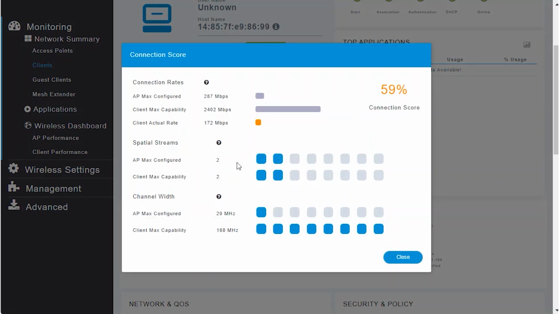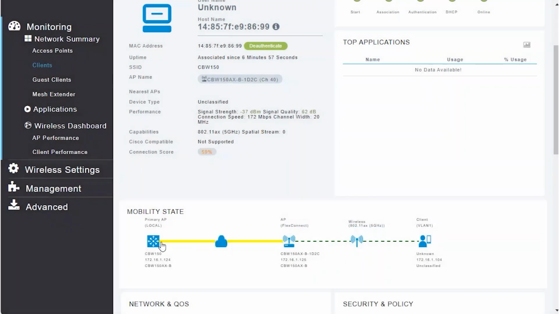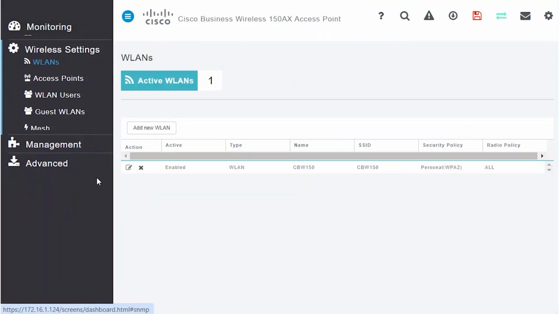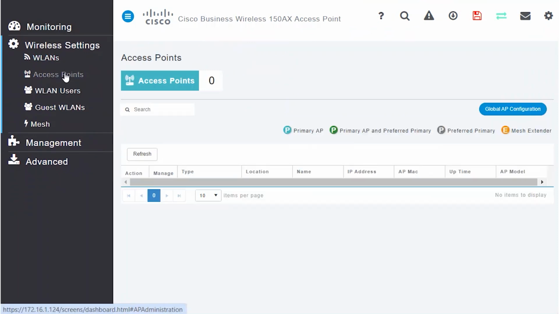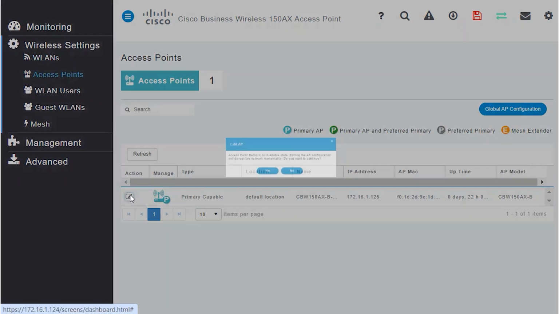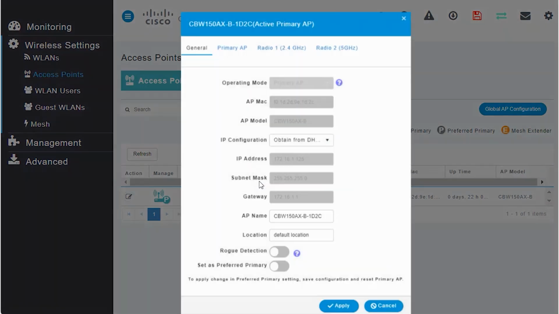Although the access point and the client both support 2 spatial streams, the problem appears to be with the channel width settings. The AP is configured for a 20 MHz channel width, while the client can handle up to 160 MHz. To address this, I'll proceed to Wireless Settings, select Access Points, and then adjust the channel width.